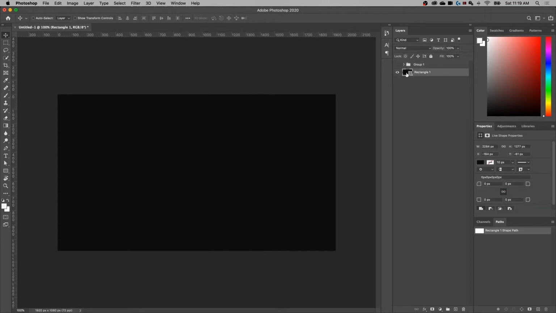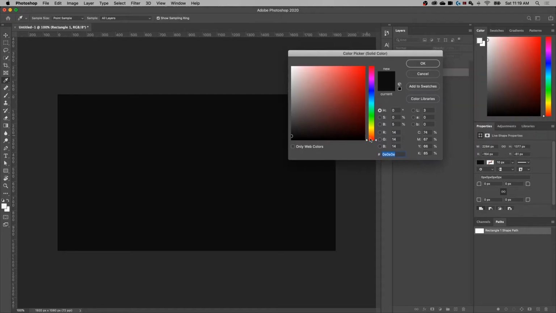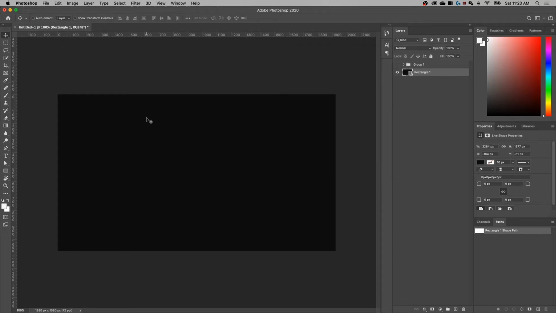So I would create a rectangle. There's a rectangle tool over here. Just create it larger than your canvas. And then what you can do is just double click on the thumbnail of the rectangle and you can select your color. I picked 0E0E0E, which is not fully black, but that charcoal, pretty dark color. Now I'm gonna go ahead and bring in my image.